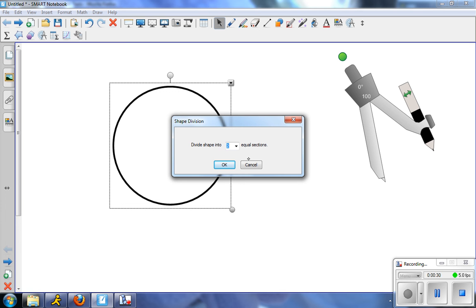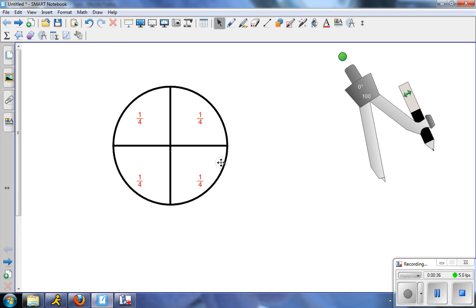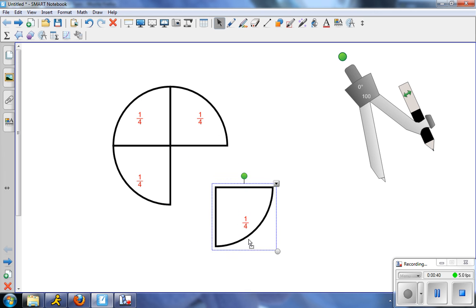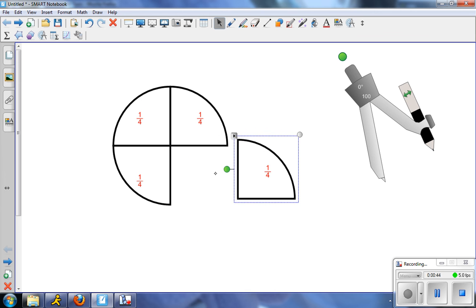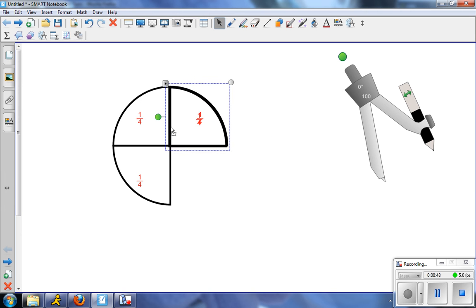Now, if I click on that, I have the option to separate my circle into several equal pieces. Say maybe for this circle, I'd want to separate it into 4 equal sections. Now what's neat about this is that each of these sections is now their own piece that I can use. I can use that to then say, as you can see, 1/4 does equal 1/4. They fall right in line together.